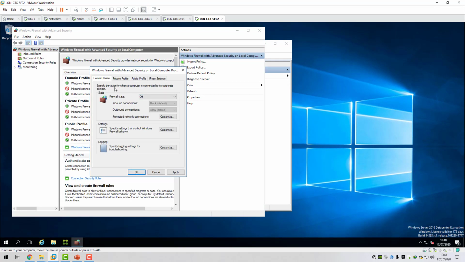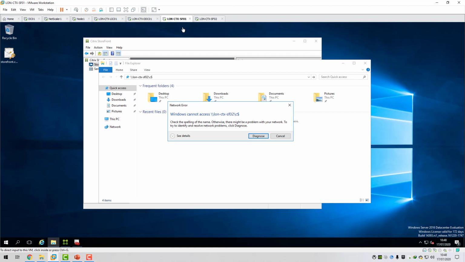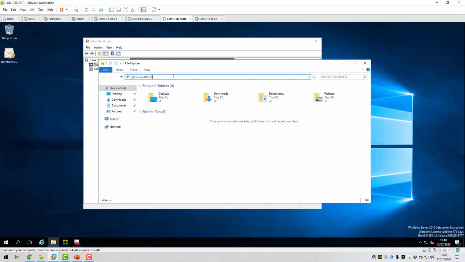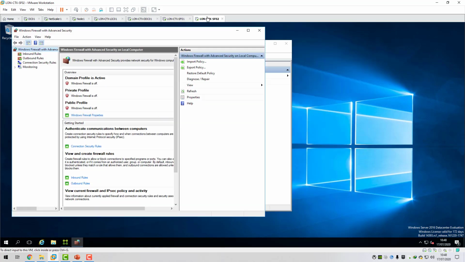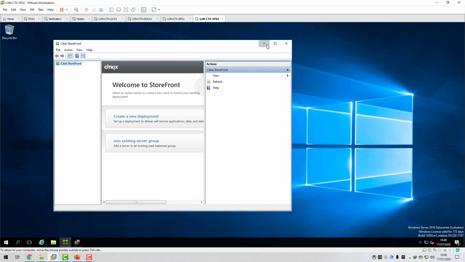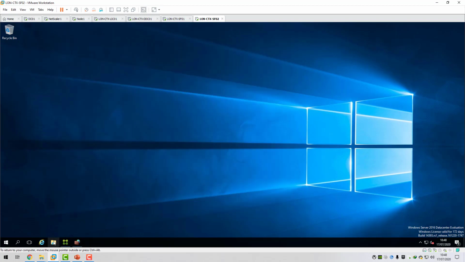Yeah, Windows firewall's on, so I'm just going to turn that off on all the profiles. We'll turn it off. There we go. Try that again. There we go. That's worked now. So paste that into the router C. So if we now go on to our second storefront server, I'm going to get that certificate installed.